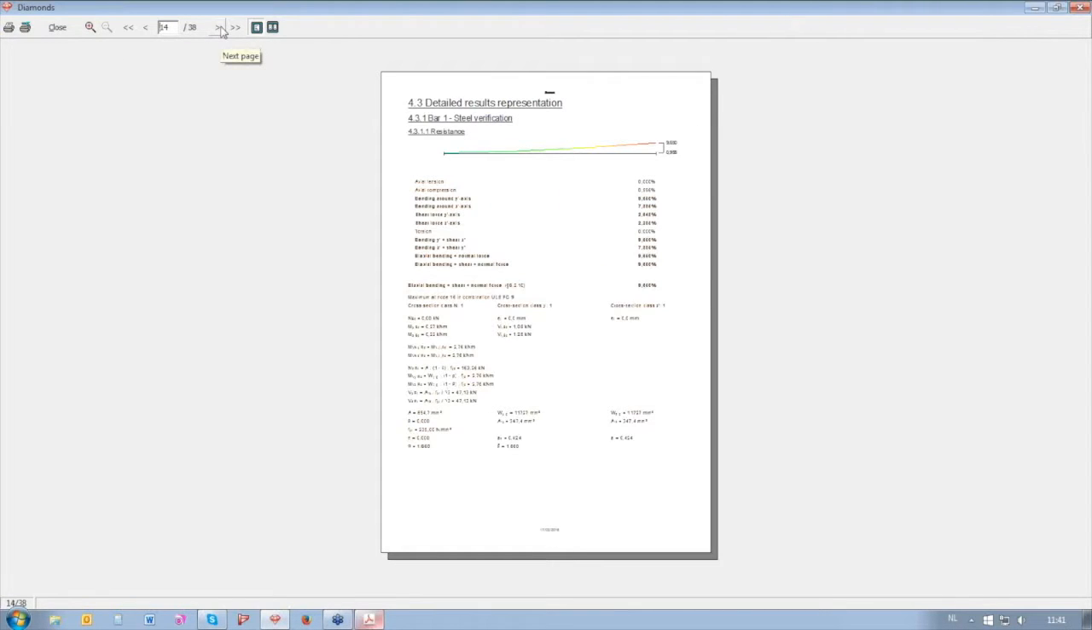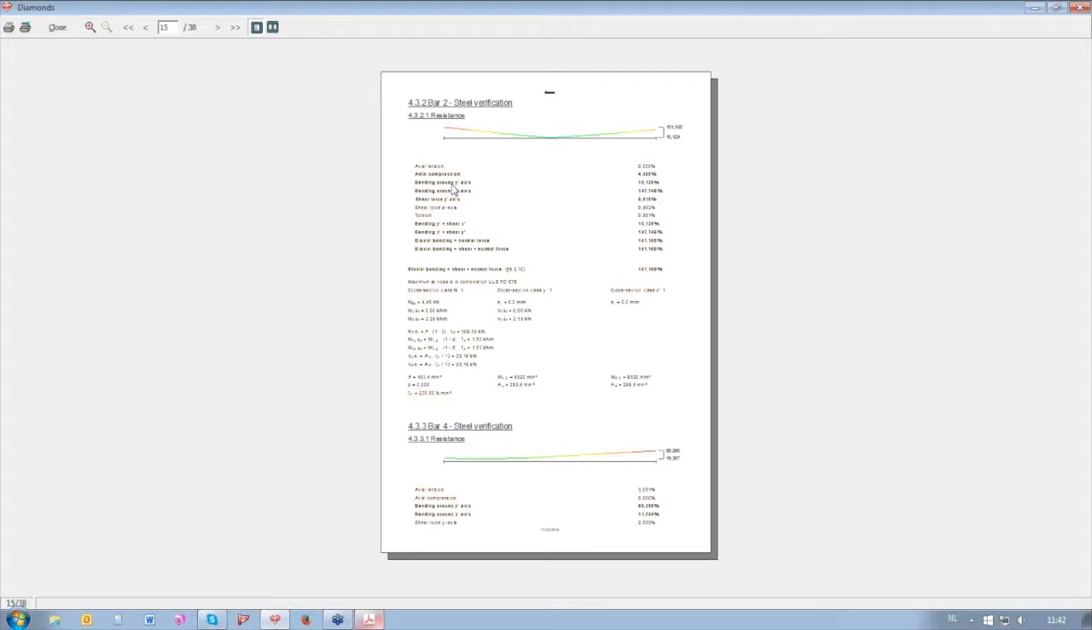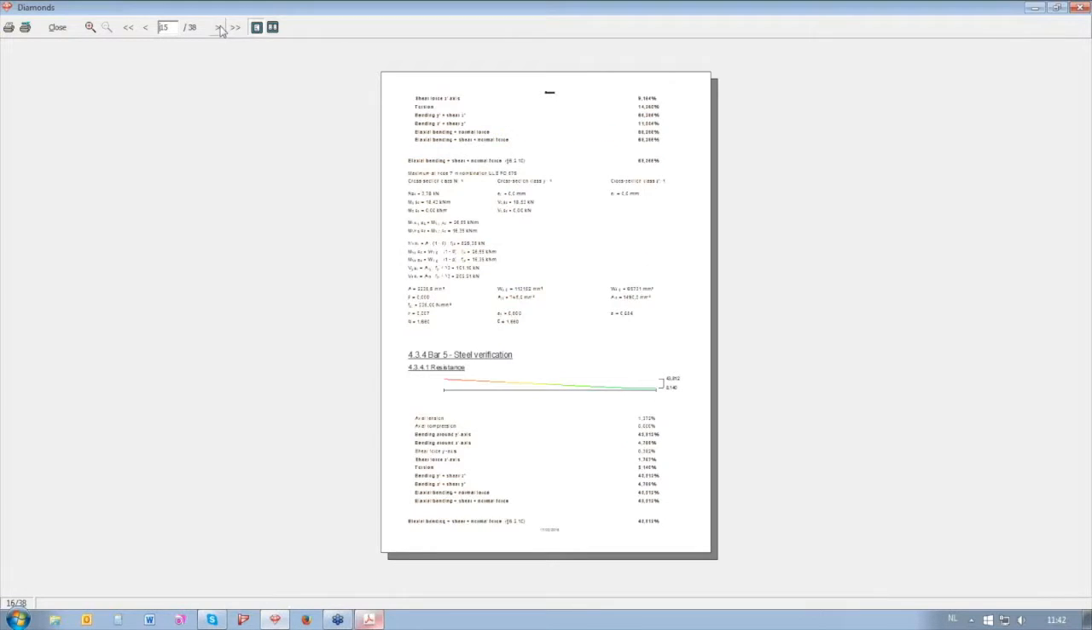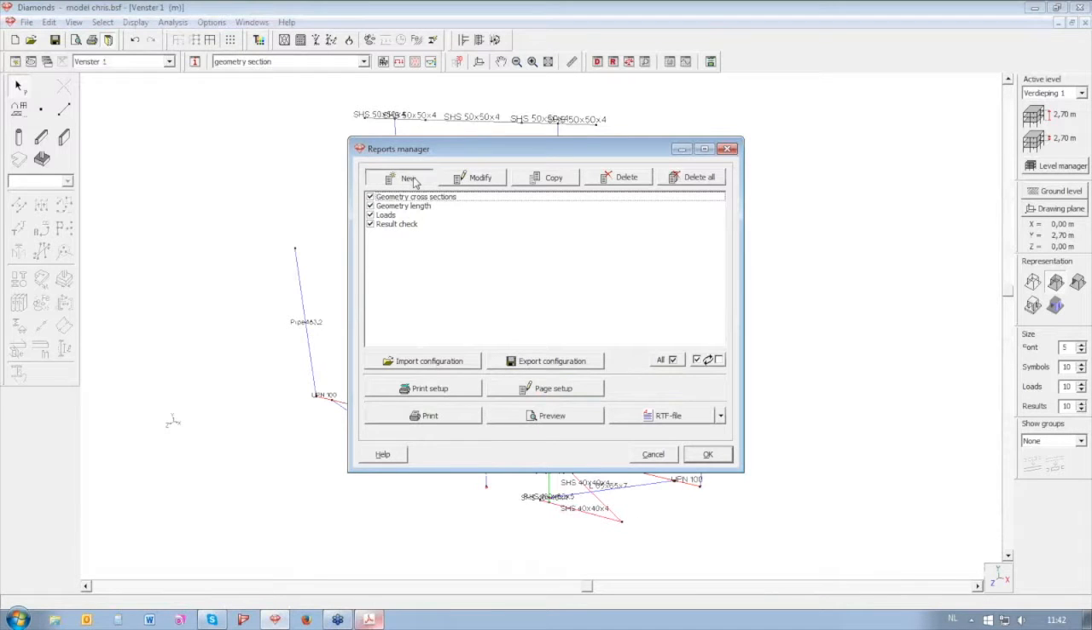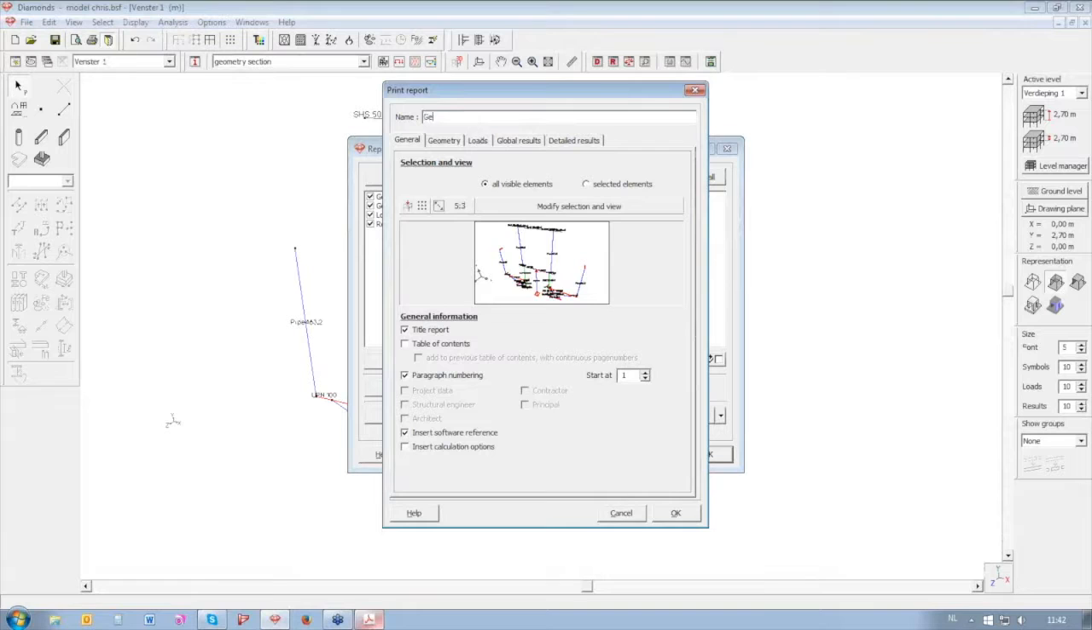Here you can see we have bar 1, bar 2. What would be interesting is to have a geometry configuration which has all the bar names on it. So we will create a new geometry configuration, display the names, and then add this within to the report.